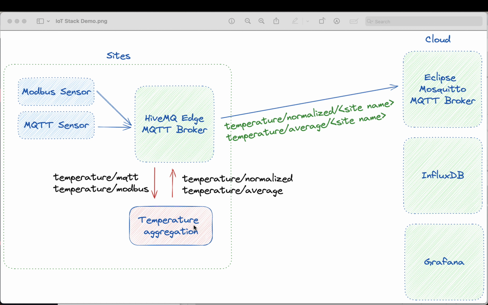Also on the sites, we have a temperature aggregation or anomaly detection container. This container listens for, or subscribes to, temperature MQTT and Modbus data. It then normalizes that data, it calculates averages, and it can also generate alerts in the Avassa system if temperatures are out of a certain range.